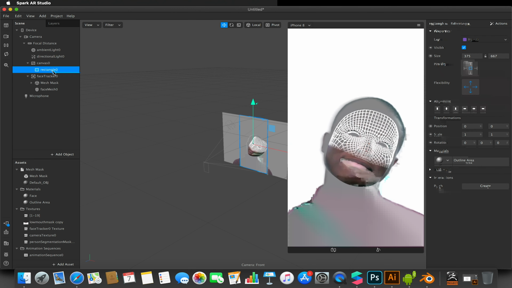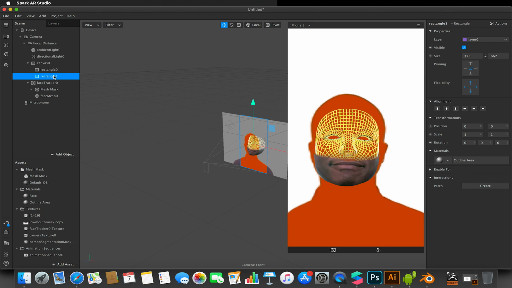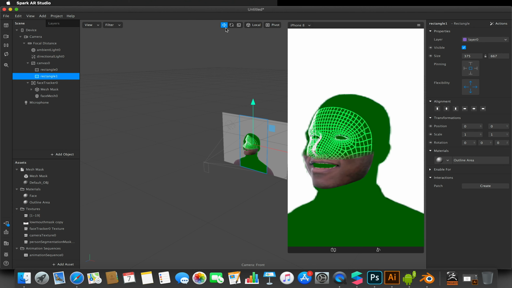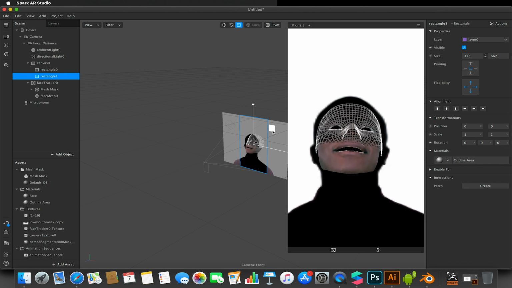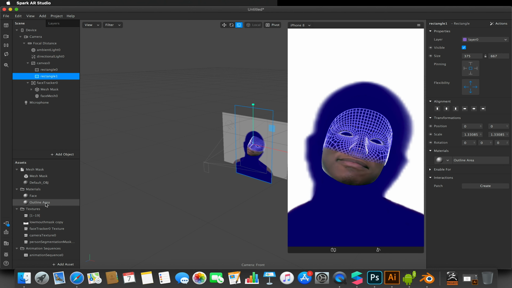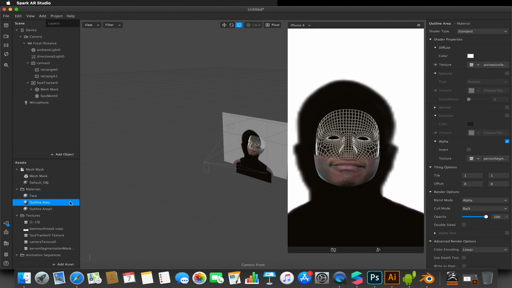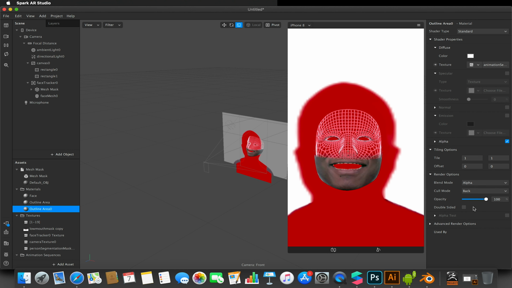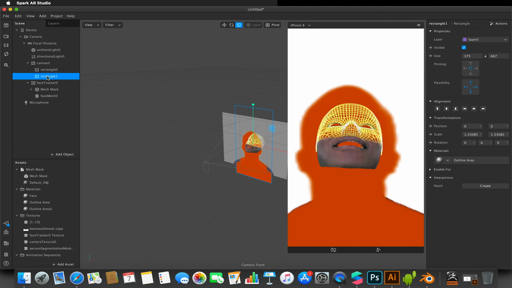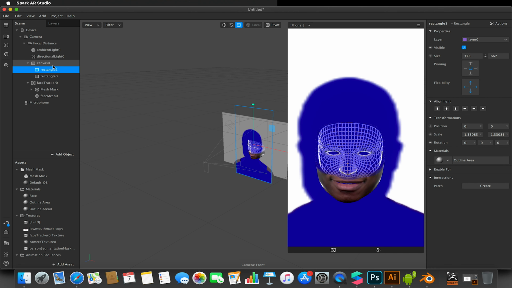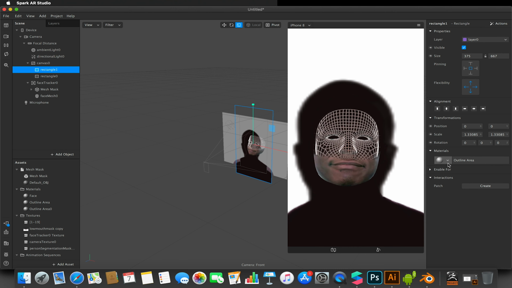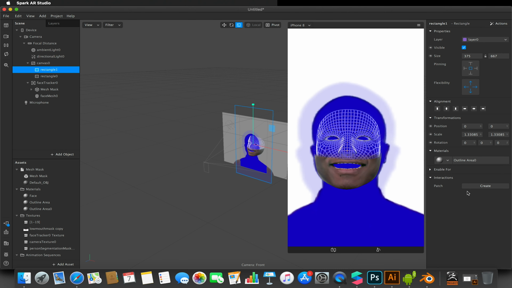I'm going to duplicate that rectangle I've just created, and on this duplicate I'm just going to scale it up a little bit. I'm also going to duplicate the material I've just created, so the outline material, and on this duplicate I'm also going to reduce its opacity quite a bit, and I'm just going to make sure that my new rectangle is below the original rectangle, and that this new material is assigned to it.